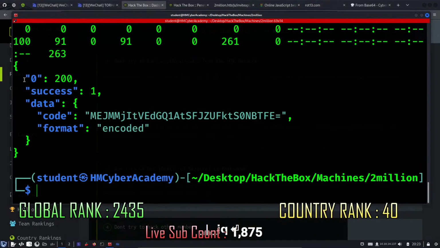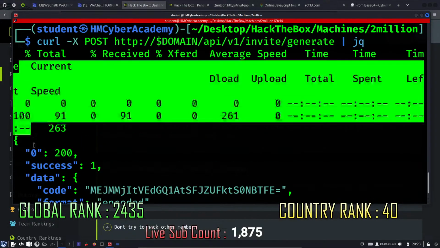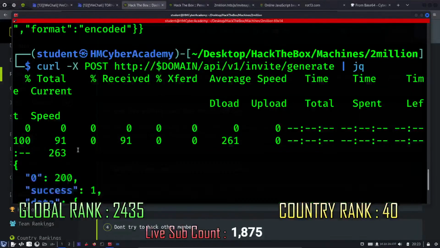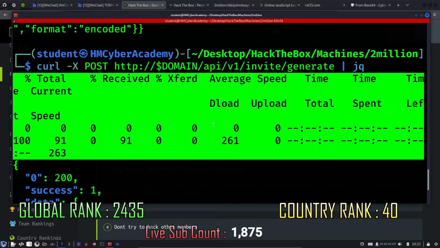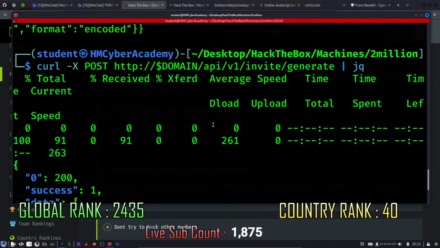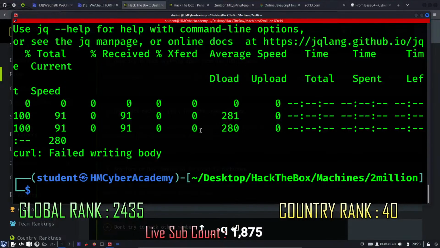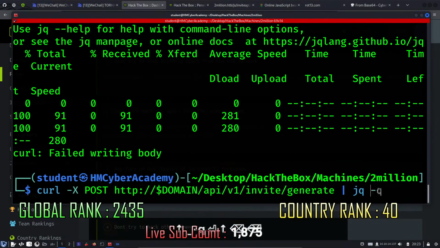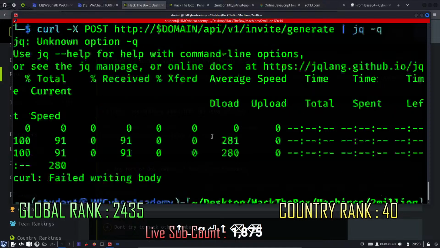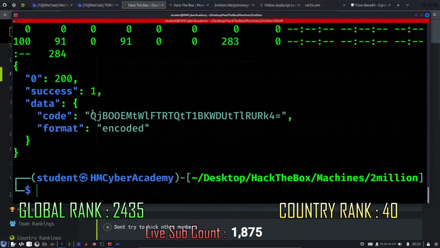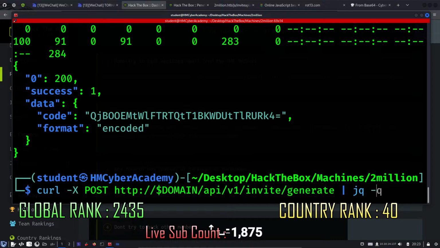Okay, so now you can see this whole thing in JSON format. I don't want this text which is above here, so I can say jq -q. Okay, sorry, this is not the one. So I just want to show the data. First of all, let's see the data, and for the data you can just say .data.